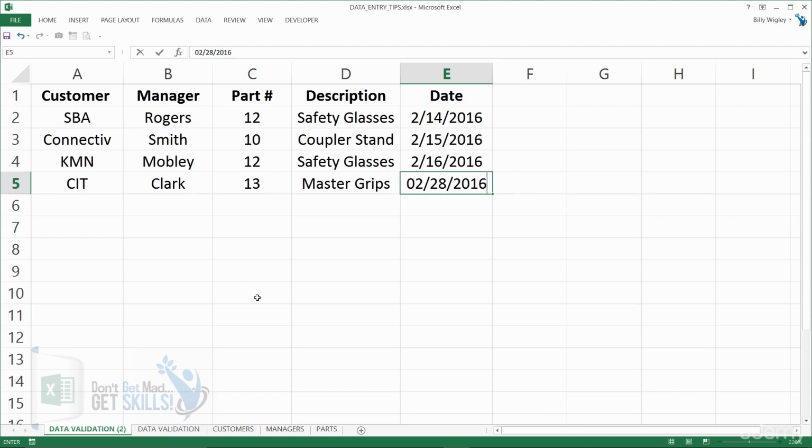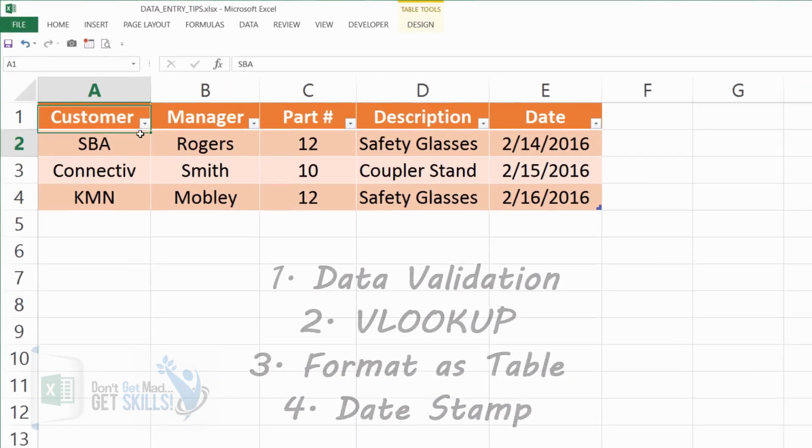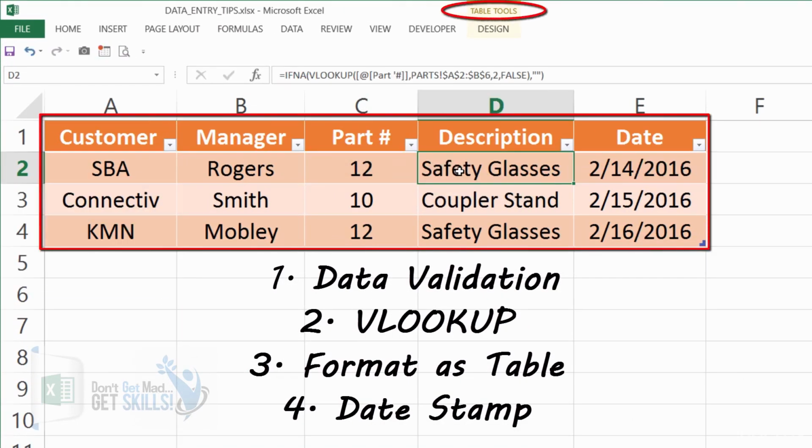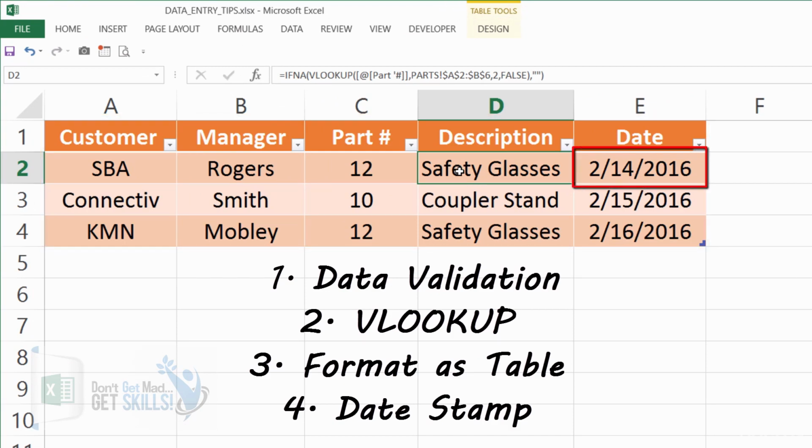So every single day, multiple times a day, we've got to do this. There's got to be a better way. Well, I can think of 4 things we can do to improve upon this already existing spreadsheet. I can think of data validation, VLOOKUP, formatting as a table, and your date stamp.